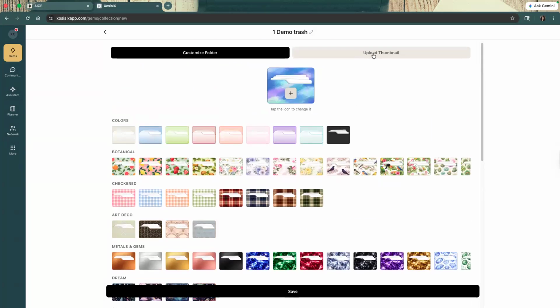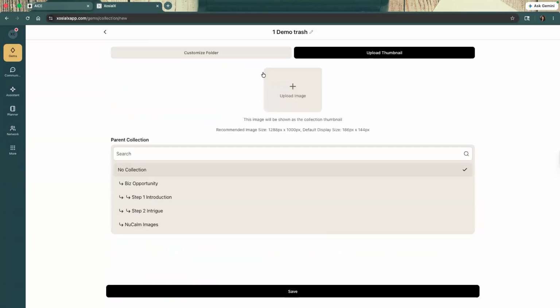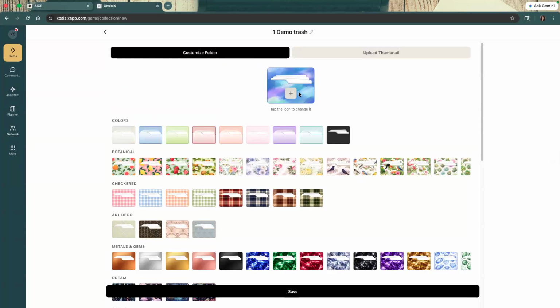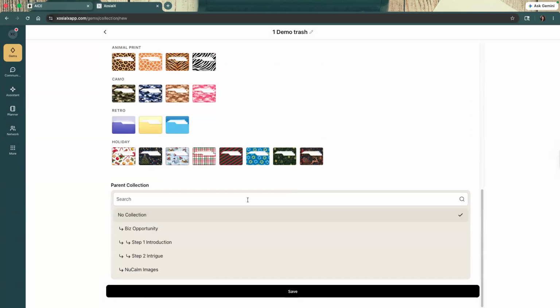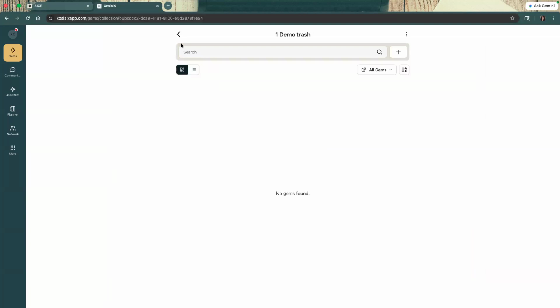We'll do that one. Or I can upload a thumbnail if I've created a picture on Canva. So now I've got that here. And now I'm going to decide, where does it live? If I want this folder to just hang out in my gems, I'll put no collection. If I have a folder and I want to nest it under another folder, a folder within a folder, I'll choose one of those folders to nest it in. For the purposes of this, I'm going to keep it at no collection, which is the default, and hit save.